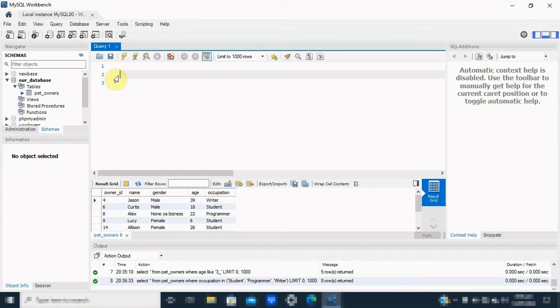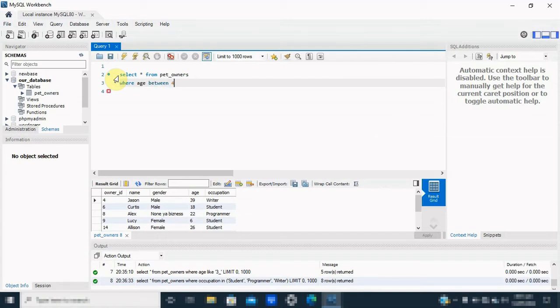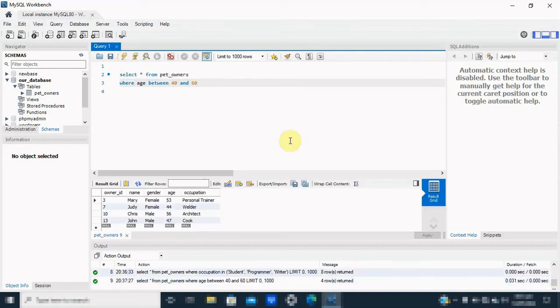So let's say we want to select individuals in our table whose age is between 40 and 60. So let's select all the columns from our table, which is named pet owners, where the age is between, we use our between keyword, and we said 40 and 60. Let's press execute, and you see it brings up everyone that's between 40 and 60.